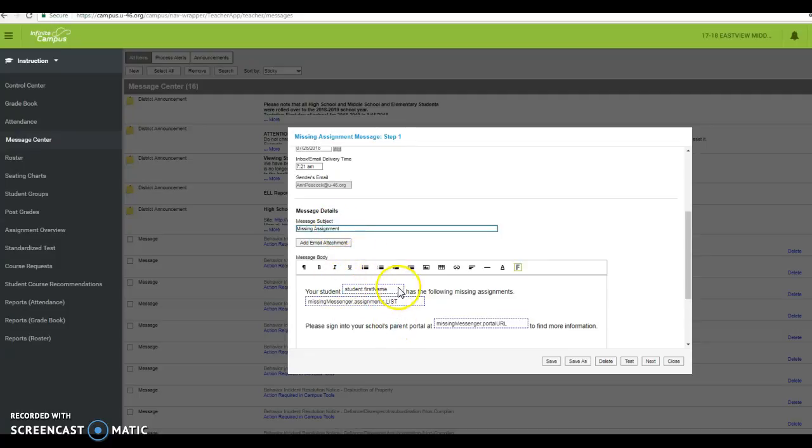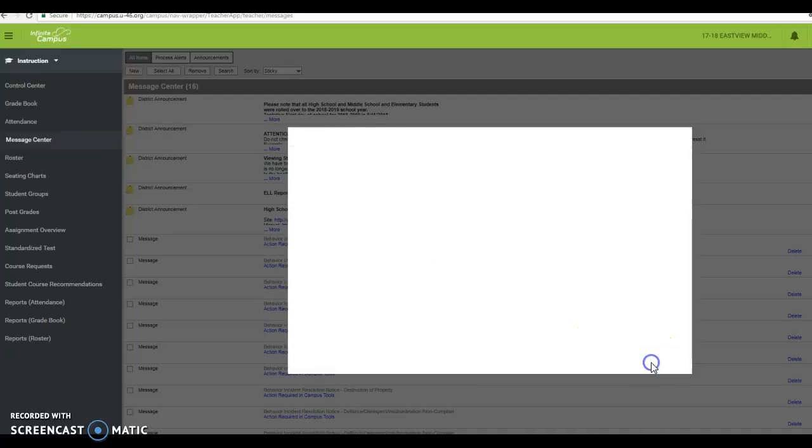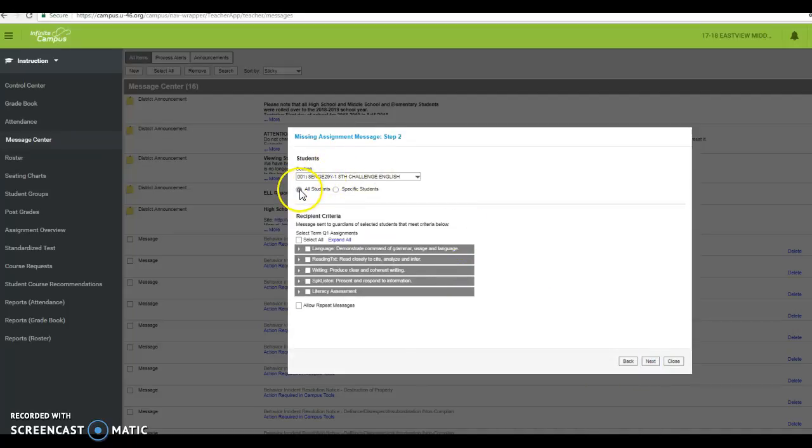Do not change these boxes. This is how the system pulls and merges information from the assignment list. It will, in the parent's email, list all the assignments that are missing by name, and I believe it might have the date on it as well. You can actually type in between here or at the end of here, but just don't change these fields. Then click Next.